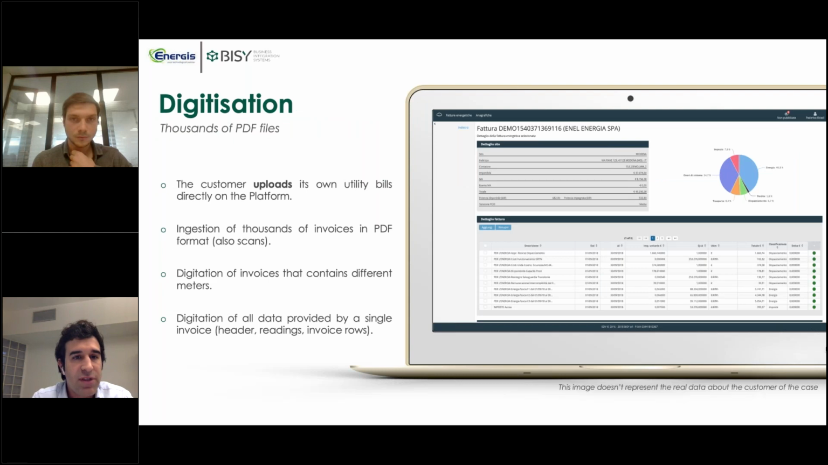We provide them our digitization engine in order to digitize thousands of PDF files, also scans, as I said before, about the water invoices. So the only operation that they have to do is to upload these invoices on the platform, and then the digitization engine does the work for them. With our digitization engine, they are able also to digitize invoices that contain different meters. That is quite common in very big multi-site companies like banks, but also retailers and public administration.